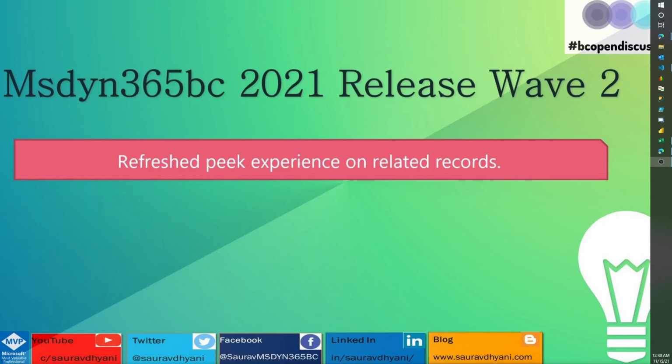Let's continue on what we were discussing these days about what's new in 2021 release wave 2. Today, we'll talk about one other cool feature called refreshed peek experience on related records. So, let's first understand what happens before this feature was released and what will happen after Business Central 19, when this feature is available.